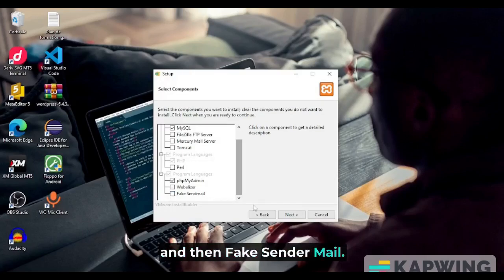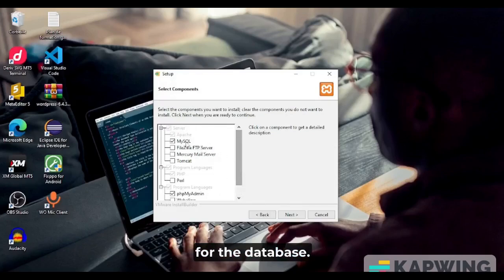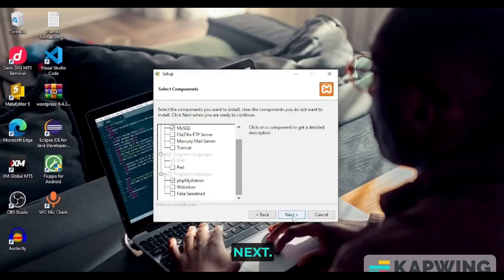And then Fake Sendmail. So we will need phpMyAdmin to connect to the database. We will need MySQL for the database. We will need Apache for our web server, and PHP, which is there by default. So we're going to click on Next, Next.